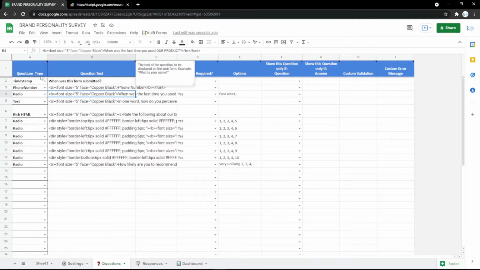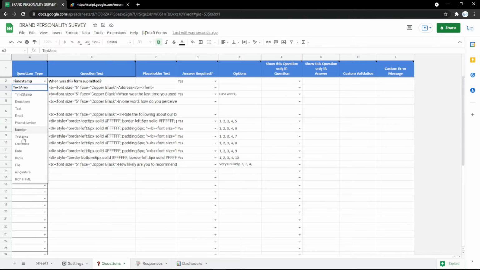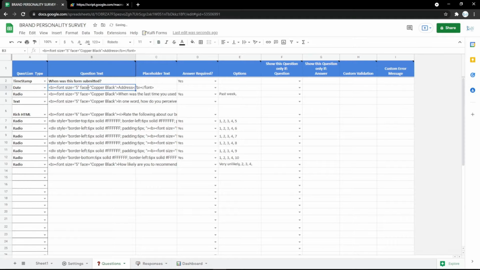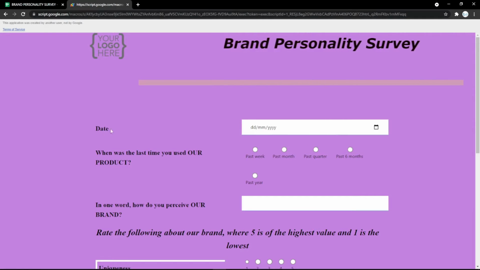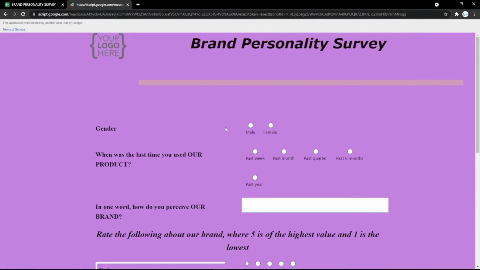Also, you can choose another question type, like for example, I use text area. This is usually used for address because it's larger than usual text like this. Also, you can use another question type, for example, here date, and it will show a calendar there like this, so they can pick the date from the calendar easily. And then you can also use radio button, so the audience can pick only one option. Like for example, I use gender and fill the option with male or female, so it will show like that in the form.